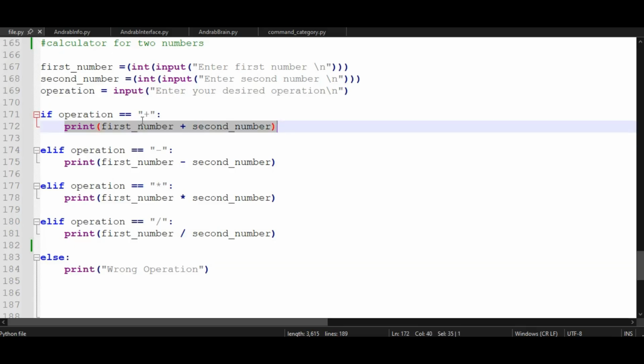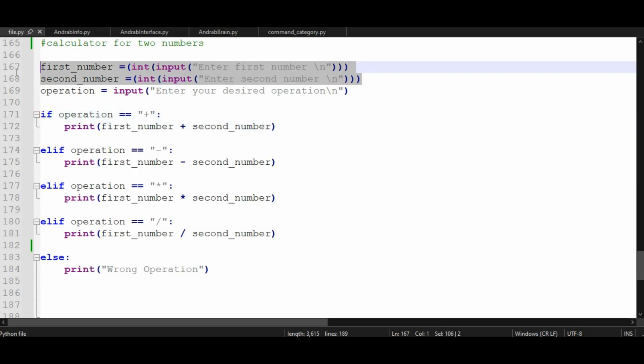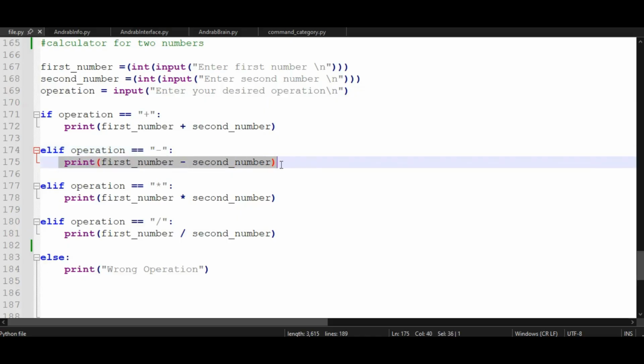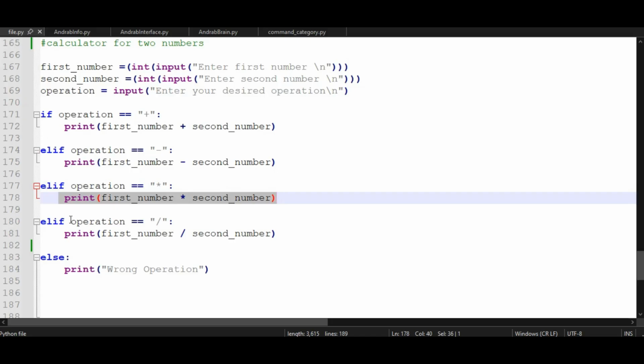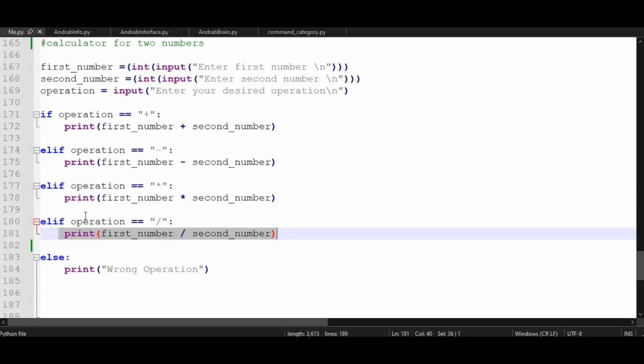If the user wants to add those two numbers by giving the input plus, we just have to print the addition of those two numbers, right? Similarly, in the elif statement, if the operation is subtraction, we have to subtract those two numbers. Very simple. If the operation is asterisk, then we have to multiply those two numbers. And if the operation is division, then we have to print the division of those two numbers. So this is a simple calculator that will operate on two numbers.